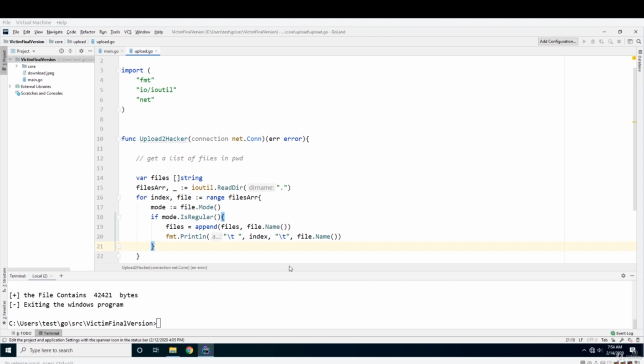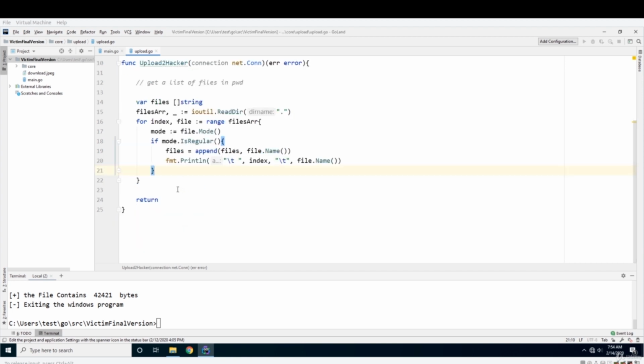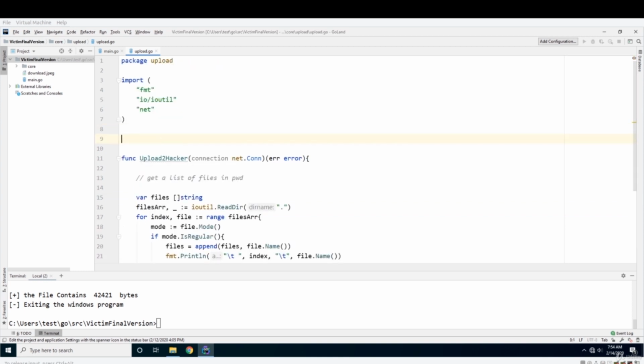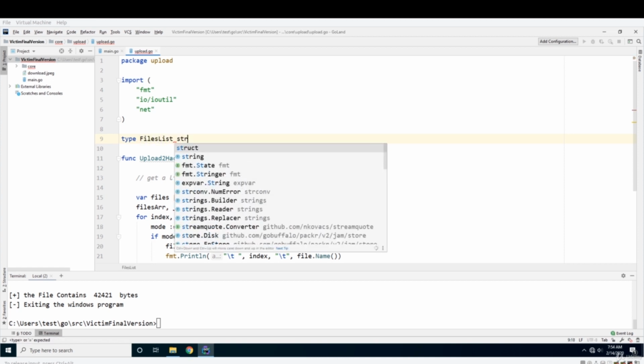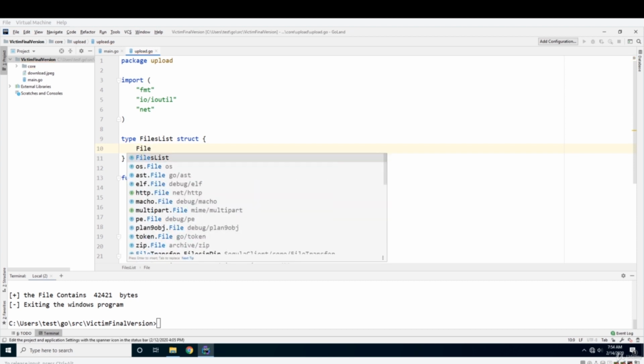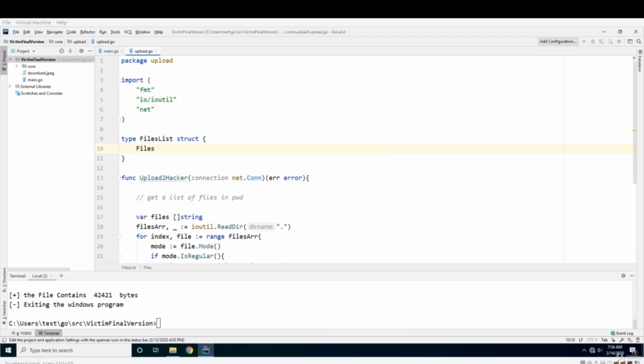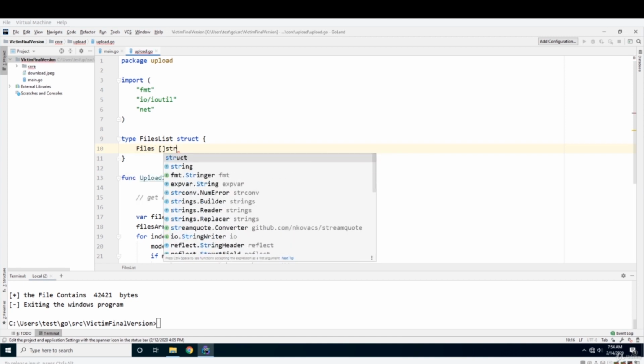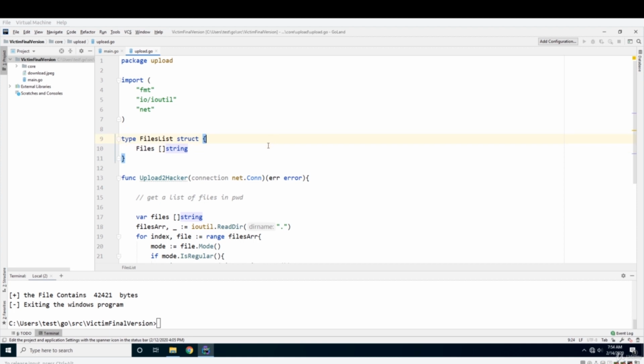Okay, so our next step is to send this list of files to our hacker machine. To do this we have to create a file struct. So I'm going to call it type, and then let's call it files list, and it will be of type struct, and then it will contain files and would be of type string array. This struct will simply be used to send a list of files to our hacker machine.